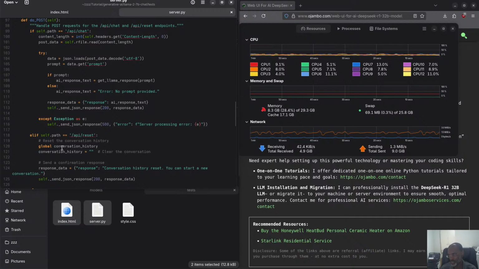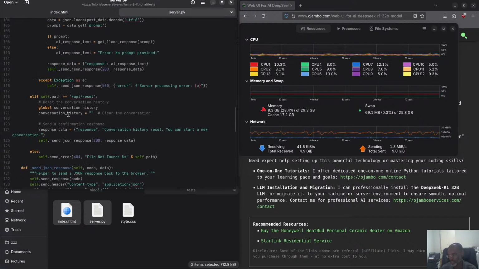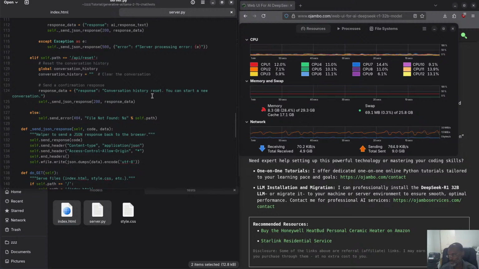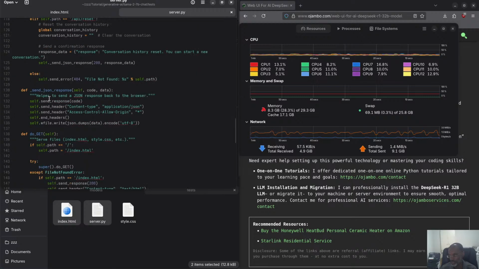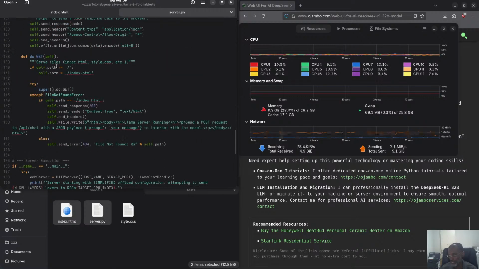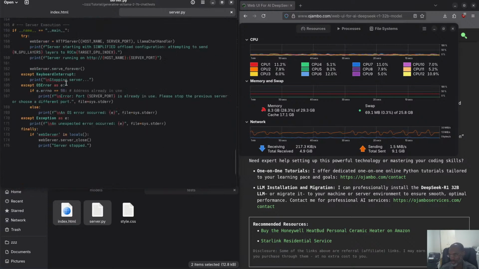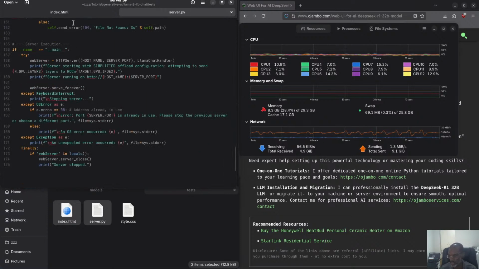So reset is different. You see global conversation history, then conversation history. We just empty it, and then respond with conversation history reset. You can start a new conversation. That's it. Everything else stays exactly the same as before, with our index.html and obviously starting up the server. That's it. Very simple code.